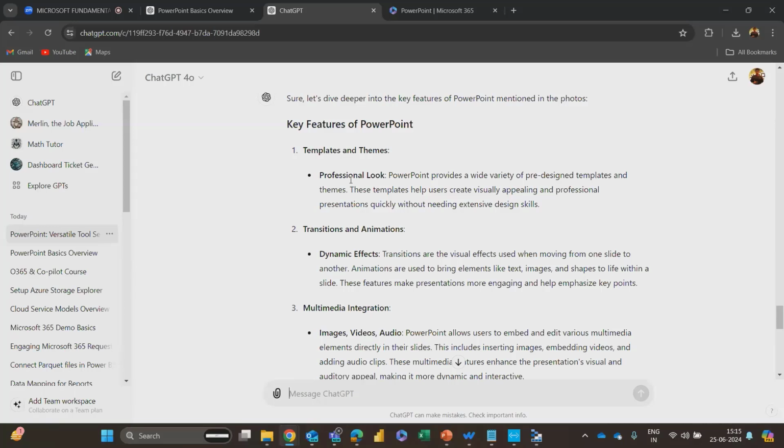We have transitions and animations, where we have dynamic effects. Transitions are the visual effects used when moving from one slide to another. Animations are used to bring elements like text, images, and shapes to life within a slide. These features make presentations more engaging and help emphasize key points.